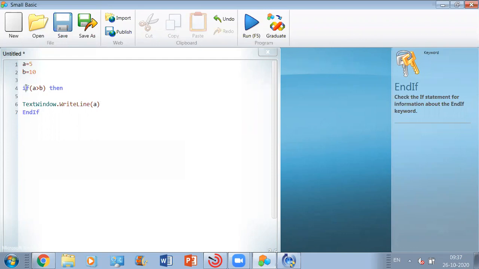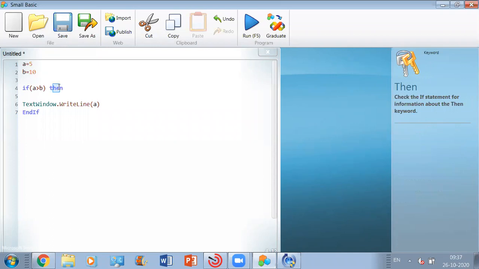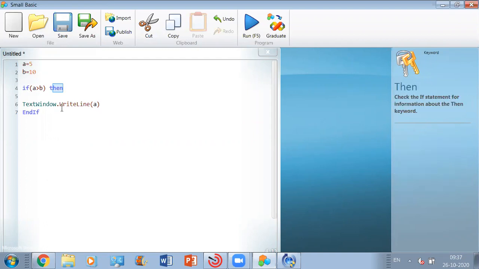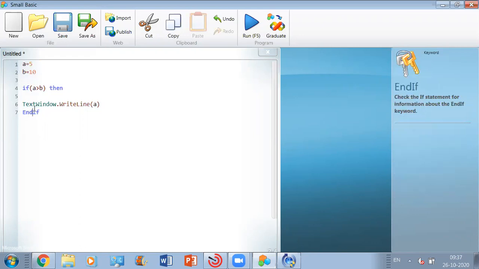These are some keywords that you have to remember while you're working on this Small Basic environment. If is used for defining an if loop, then is used for printing the result, or you can say if this condition is true, then this should be the result. And finally, end if is used for ending the if loop. So this is where the if loop is starting, and this is where the if loop is ending.